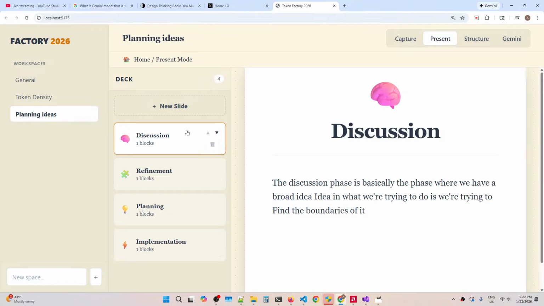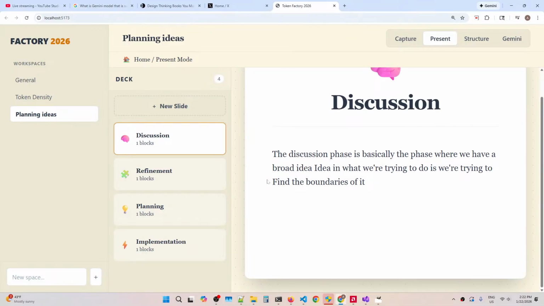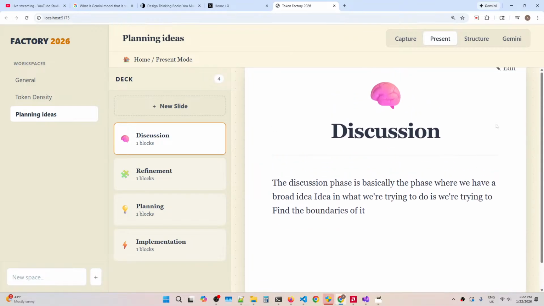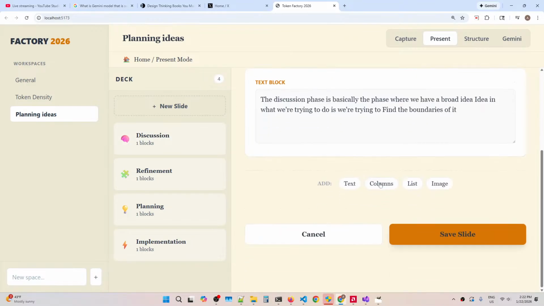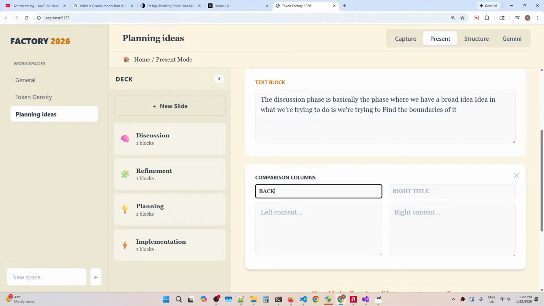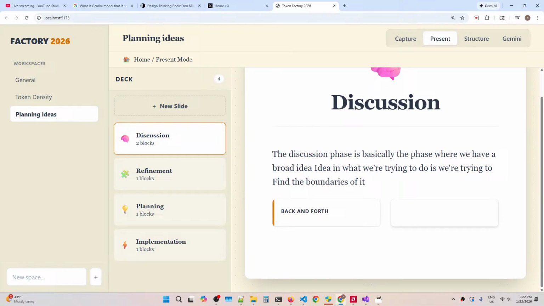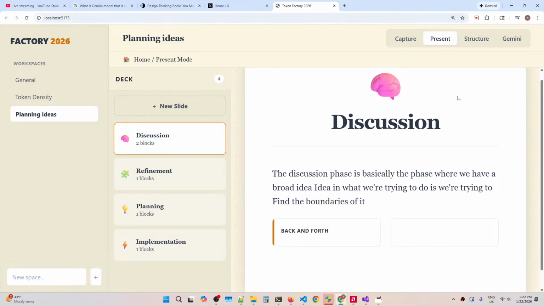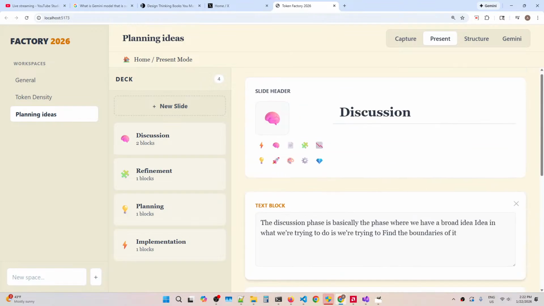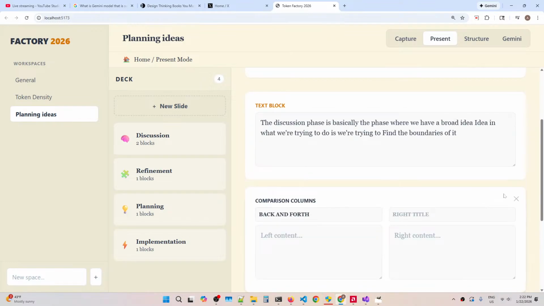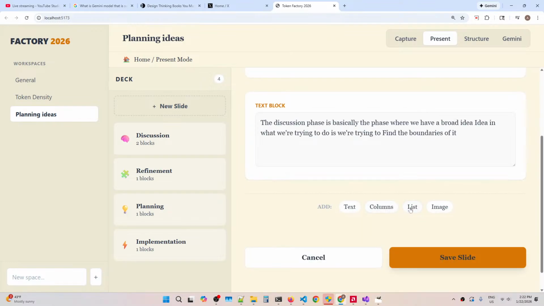We're in a discussion phase. The discussion phase is a back and forth. So let's actually go into this. We're going to say the back and forth, and that's a great opportunity for us to test this. Let's edit this. We can remove this. Let's add the list.